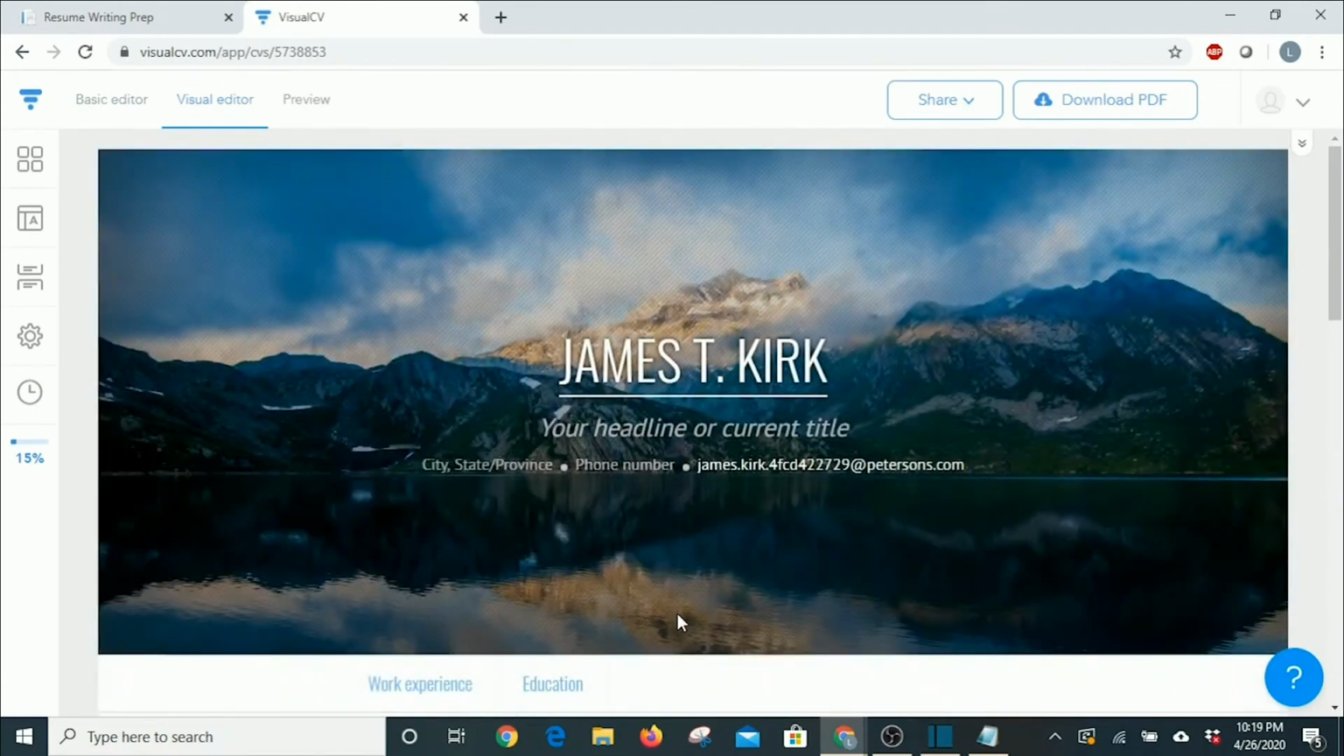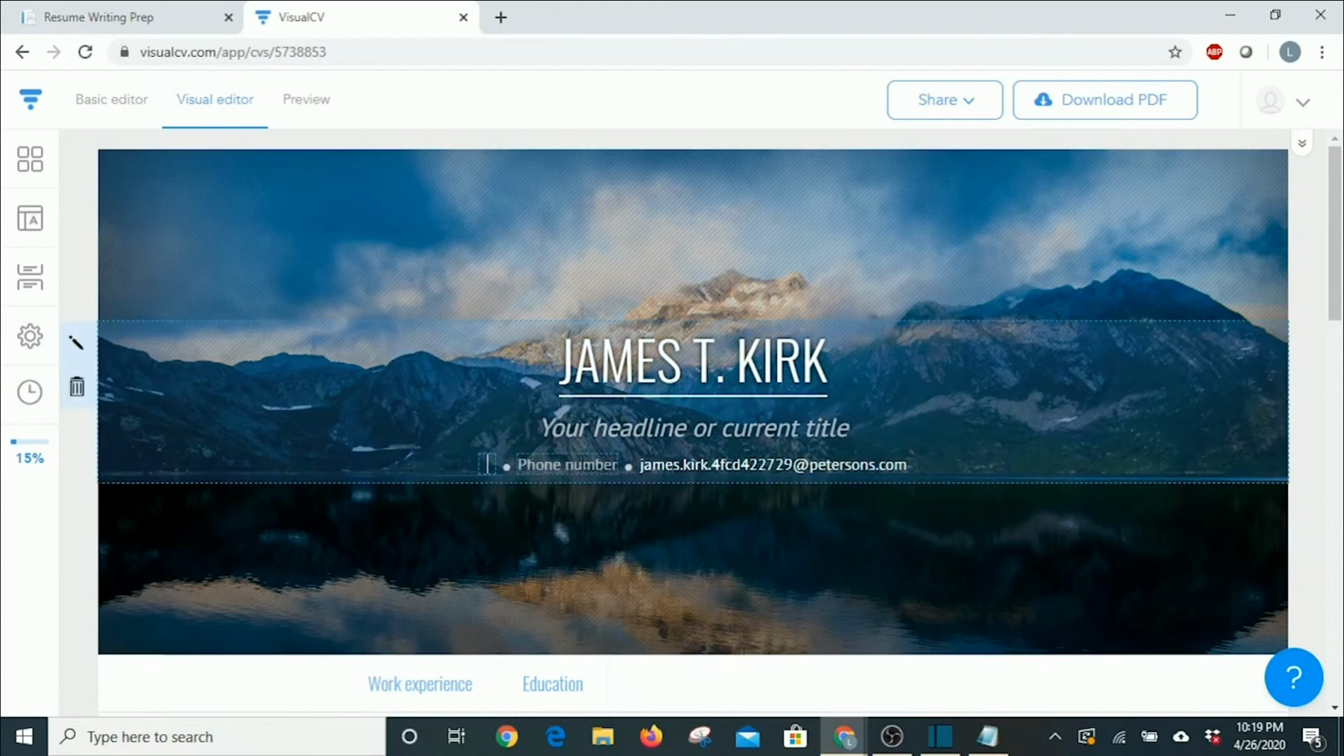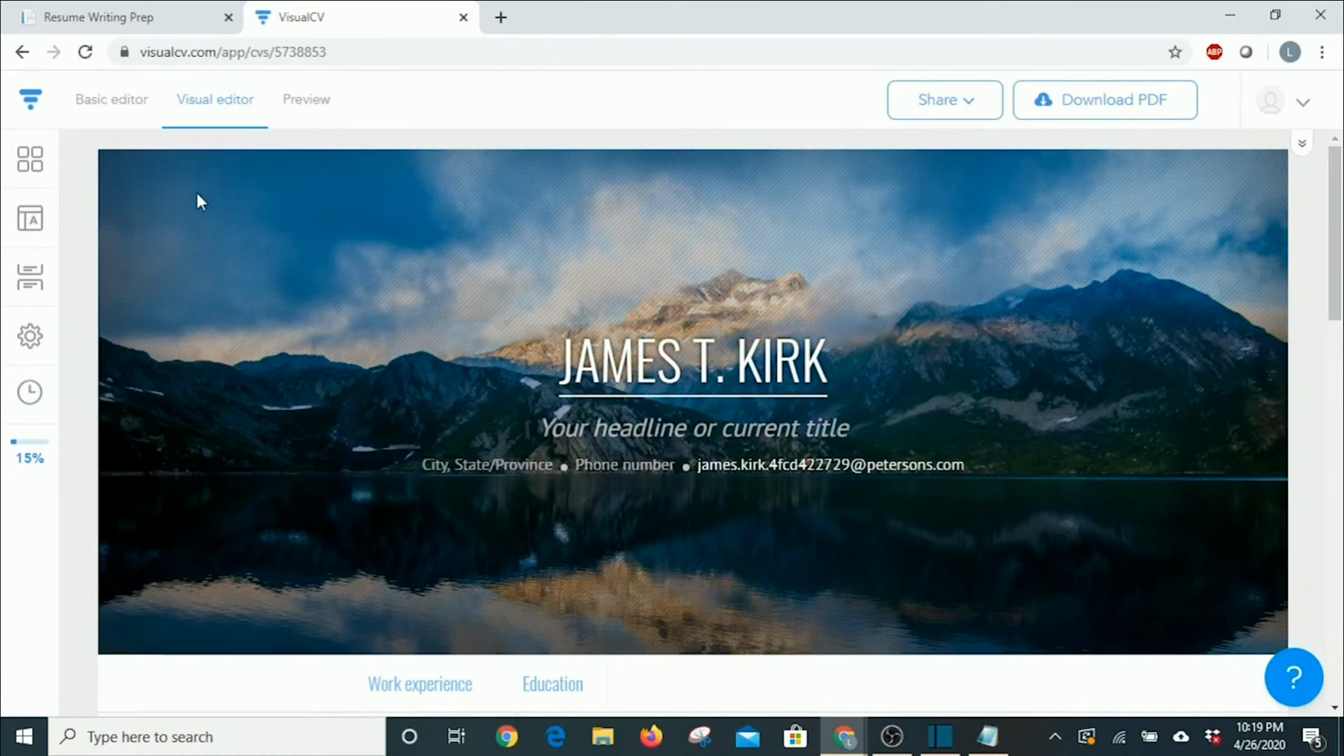Okay, so now we're ready to actually input our information into our resume. When you're inputting your information into your resume, you've got a couple options here. You can use the visual editor to actually input your information. You can see how things are highlighted and you can start typing. But when you're actually inputting the information, I think it's better to use the basic editor, which is the button here next to the dashboard button.